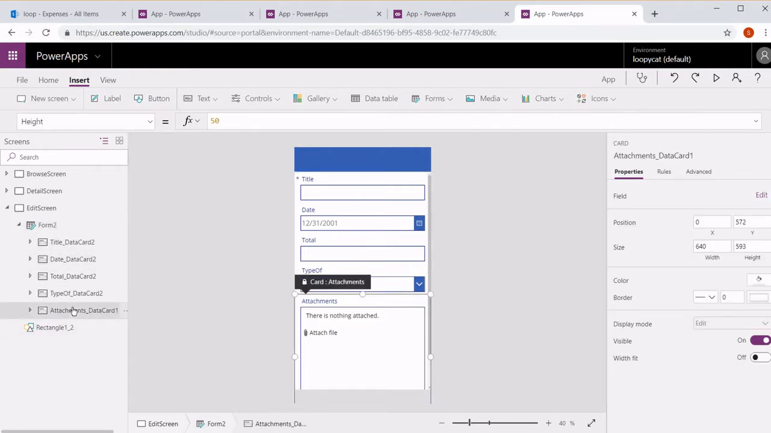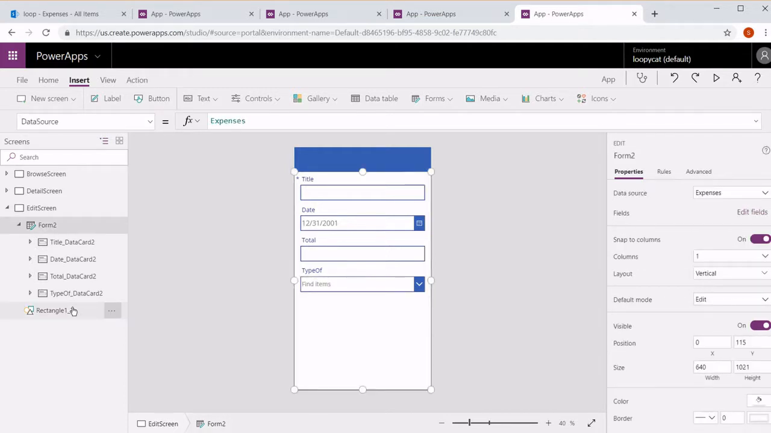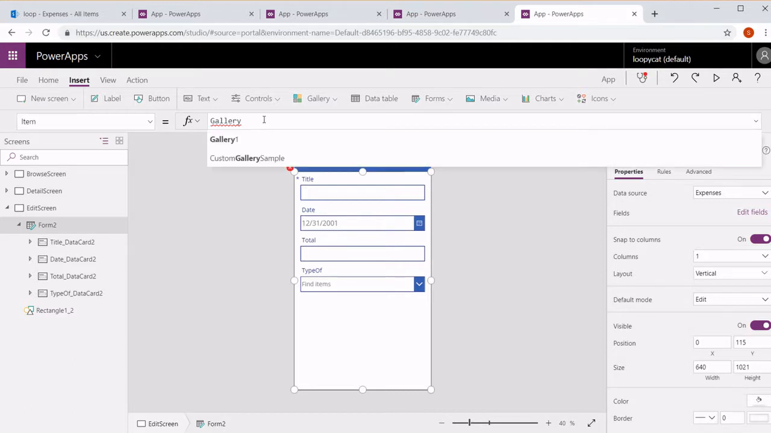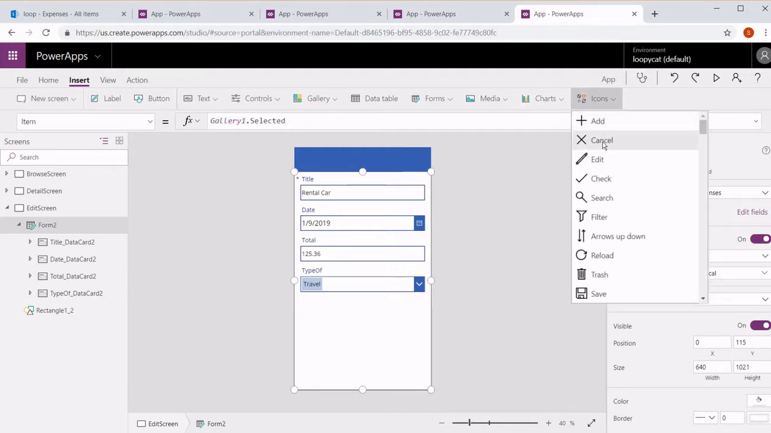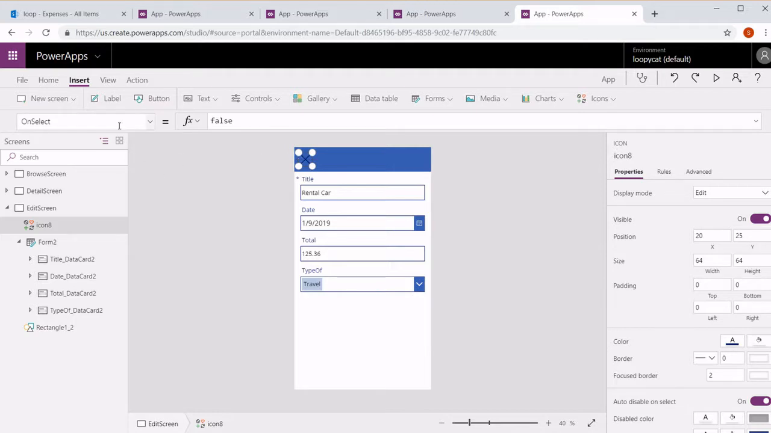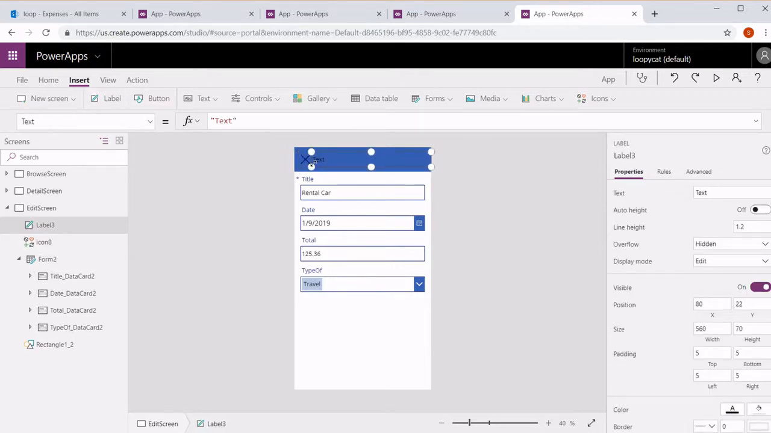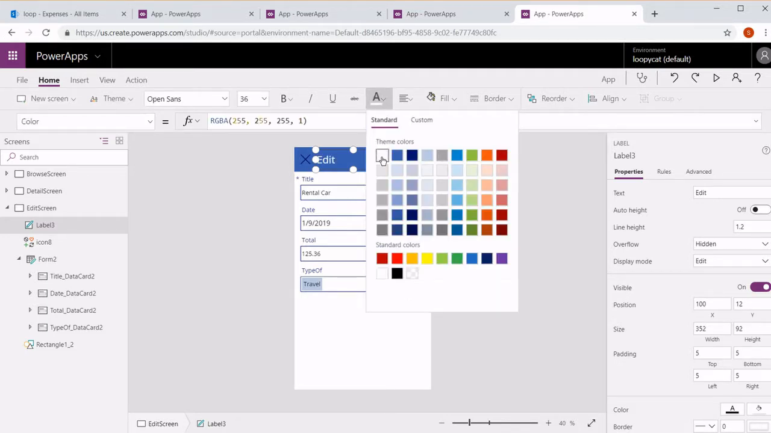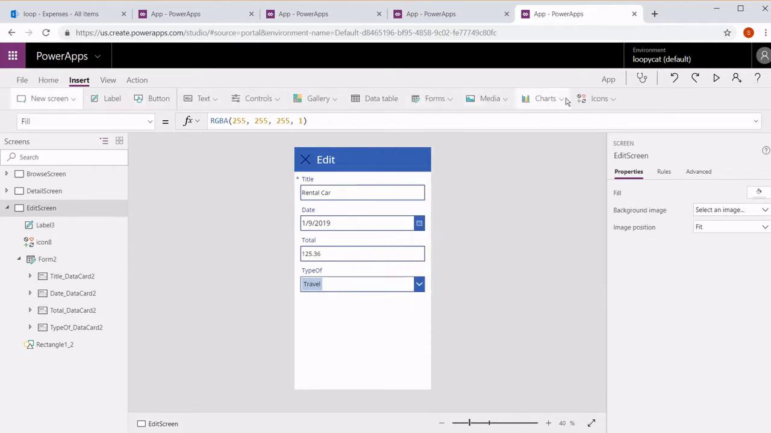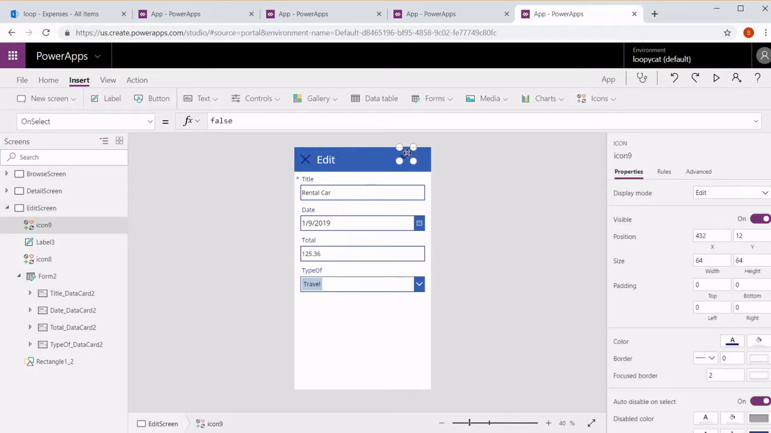We don't really need an attachments data card though, so let's go ahead and delete that. And just like the other form control, we need to go to the gallery 1 selected. Okay, and it just populates. Okay, we'll put a cancel icon up there, a label, call it edit. Alrighty, and one more icon, little check.